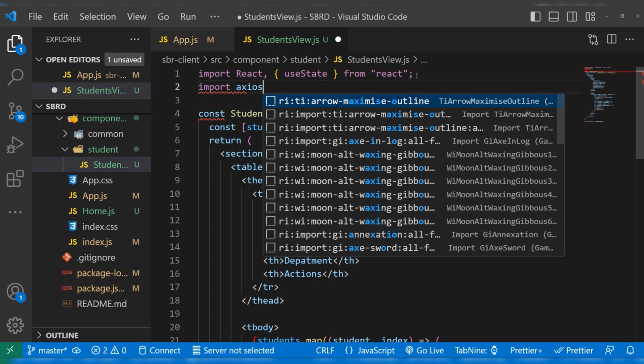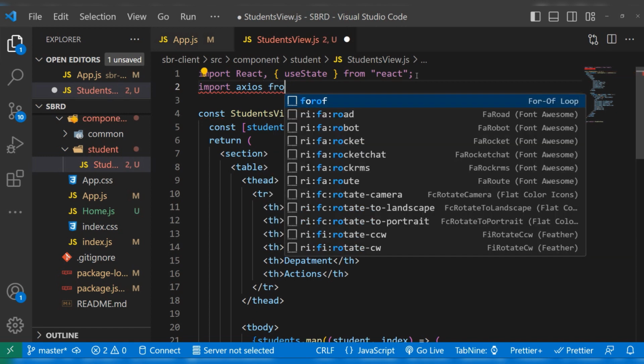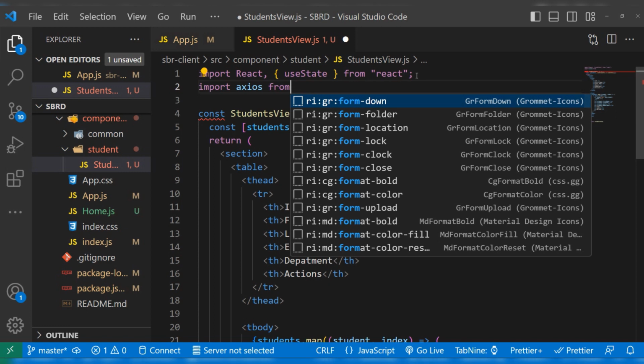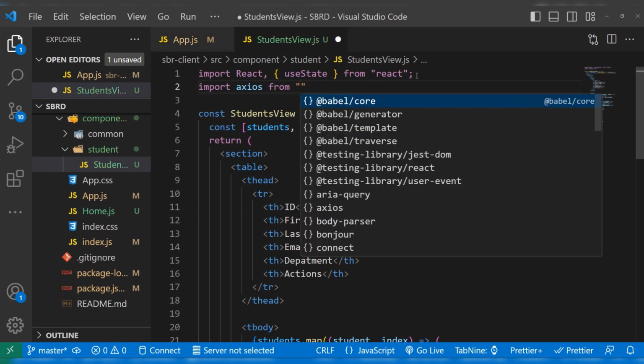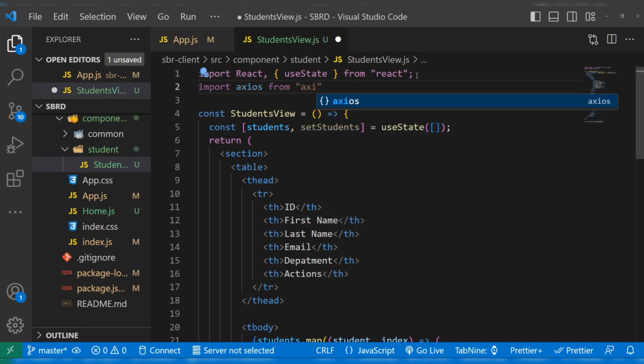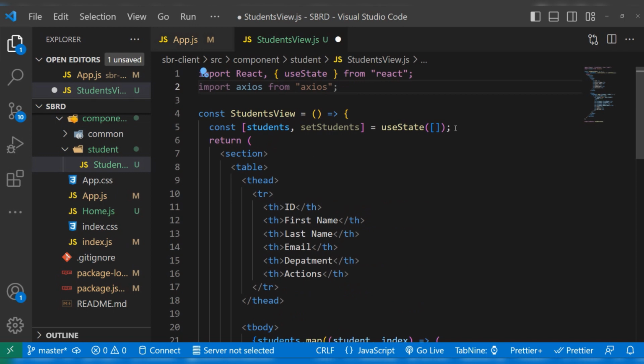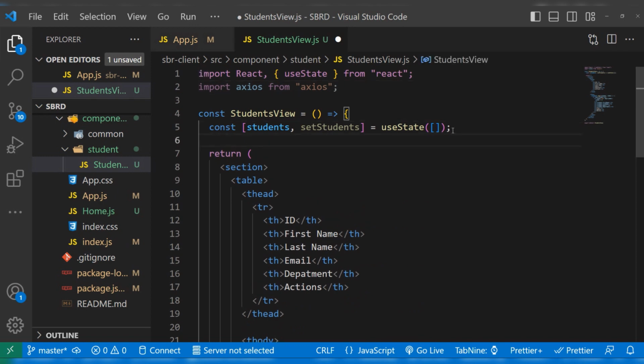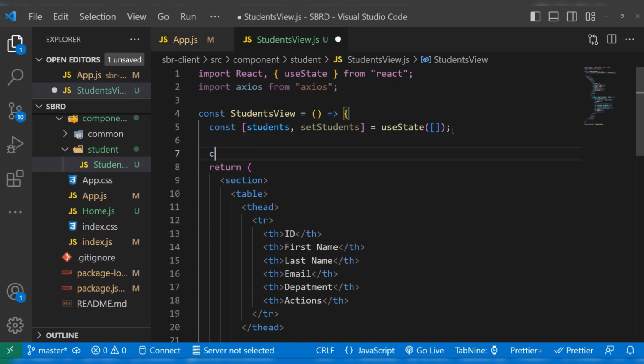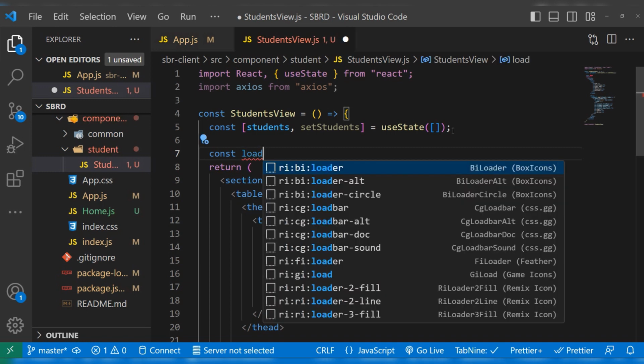So we're going to say import axios from axios, like so. Now we're going to go down here to create a method that will actually do the loading for us. So for that, we're going to create a method here. I'm going to say const load. I'm going to call this method loadStudents, right?